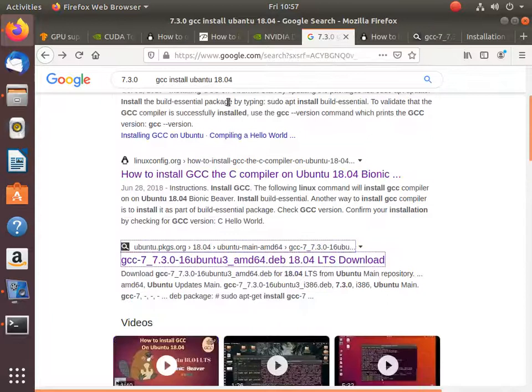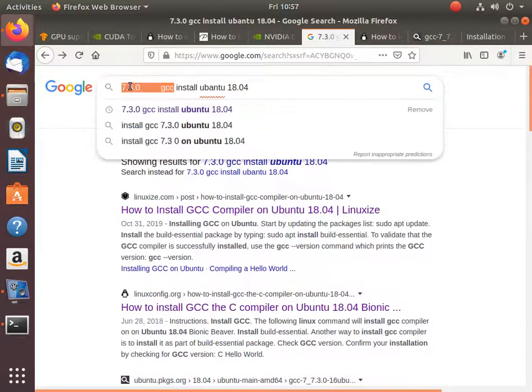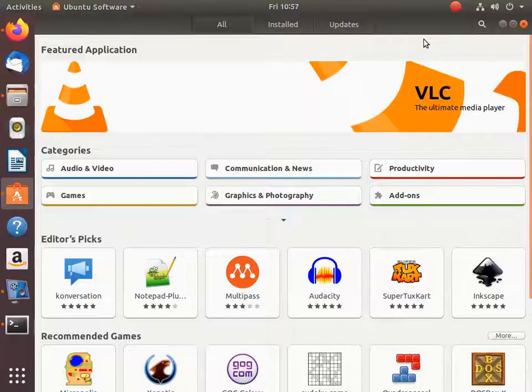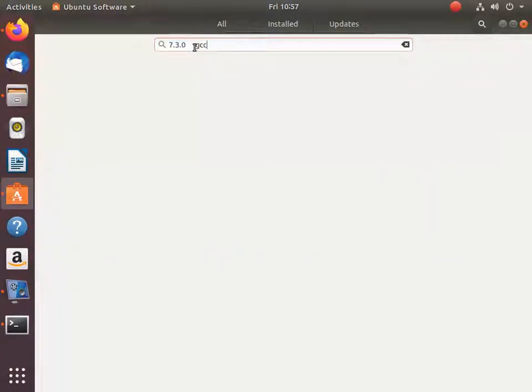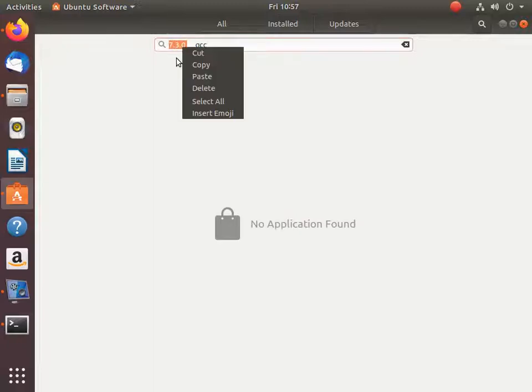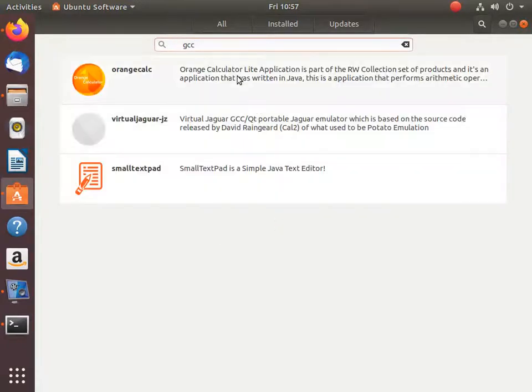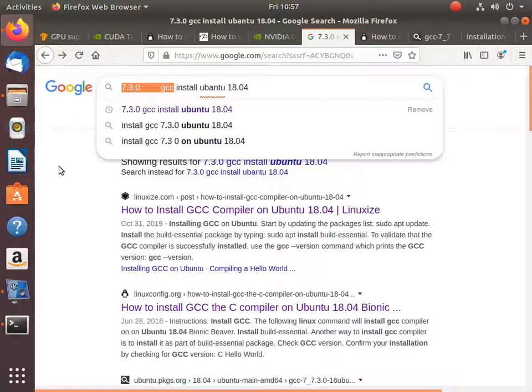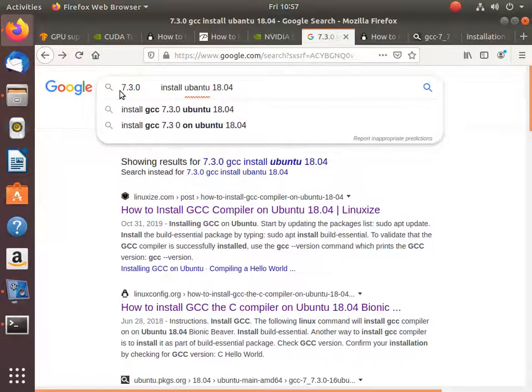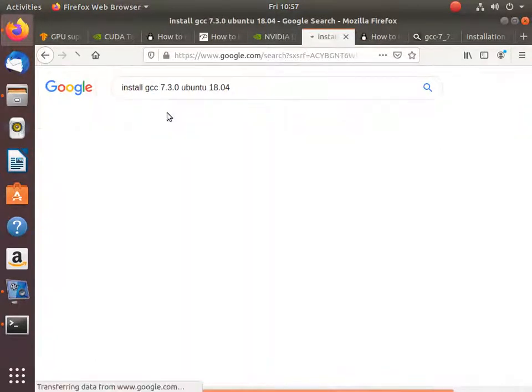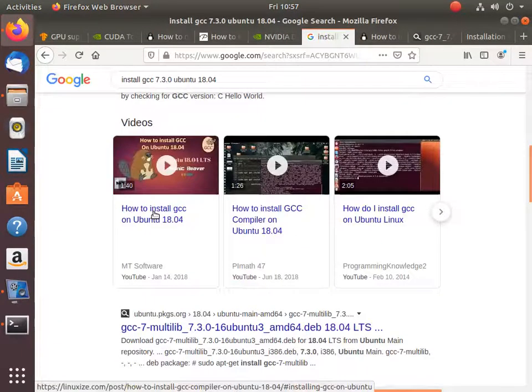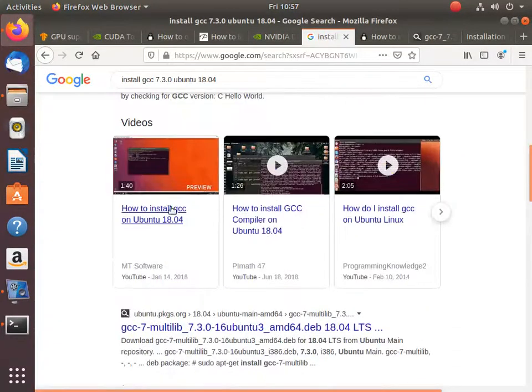So let's try GCC 7.3.0. Let's go here and try it in the App Store. Sometimes it will be available. Okay, no, only apps are available over here. Okay, no need to worry. Just copy this and paste this and search for install 7.3.0 on Ubuntu, and nothing is over here. So it is telling how to install GCC.